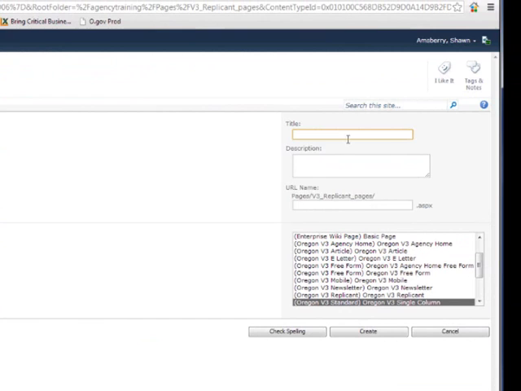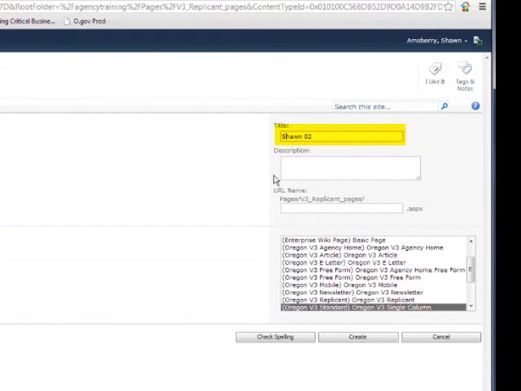You will need to name your page. This is the title that will appear in the page itself, the bold text right under the blue bar. So the title of the page will be shown as the page title, bold text under the blue bar. Description of the page if you want it.